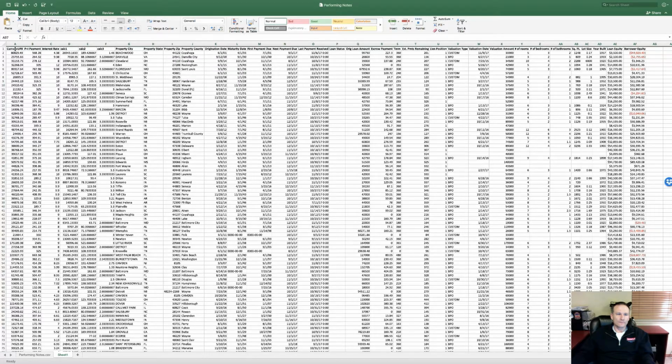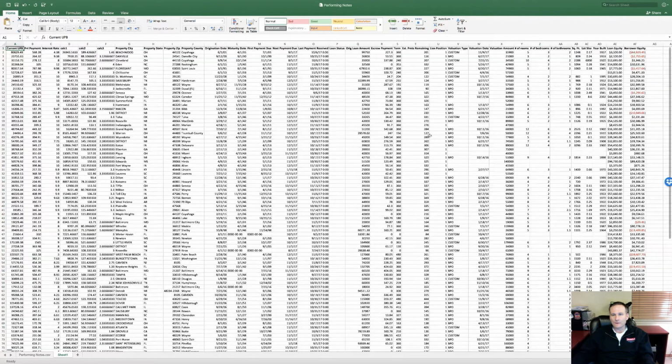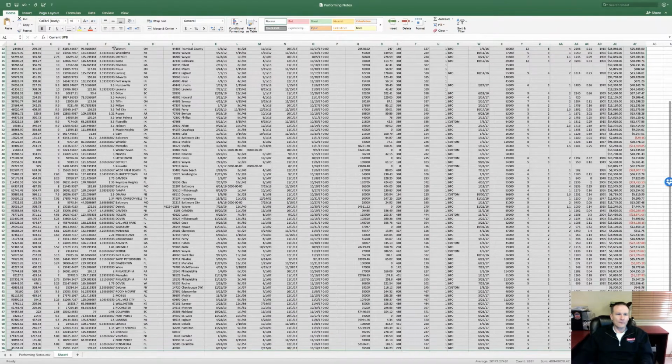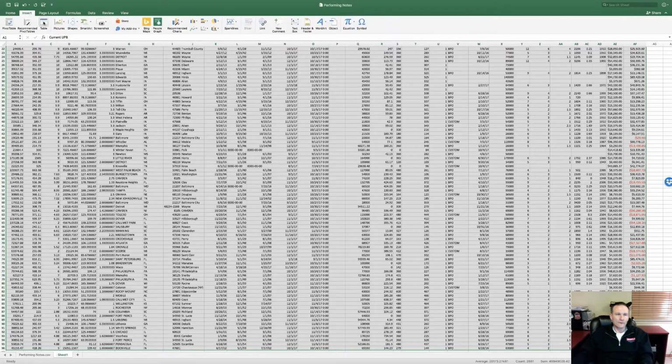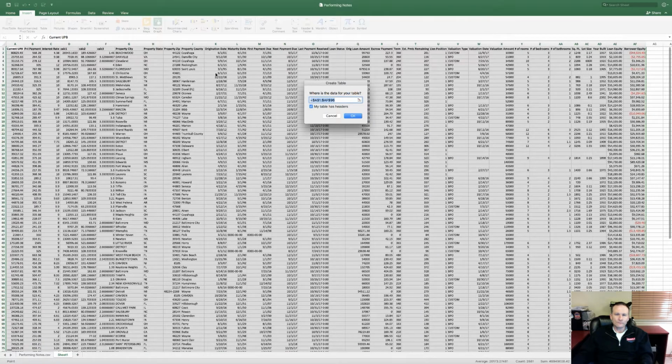So to start, I've got the same tape that I used here last time. I'll select all the data in here to turn it into a table. So Control Command right, Control Command down. And then to create the Excel table, just go up here to Insert, and then Table.